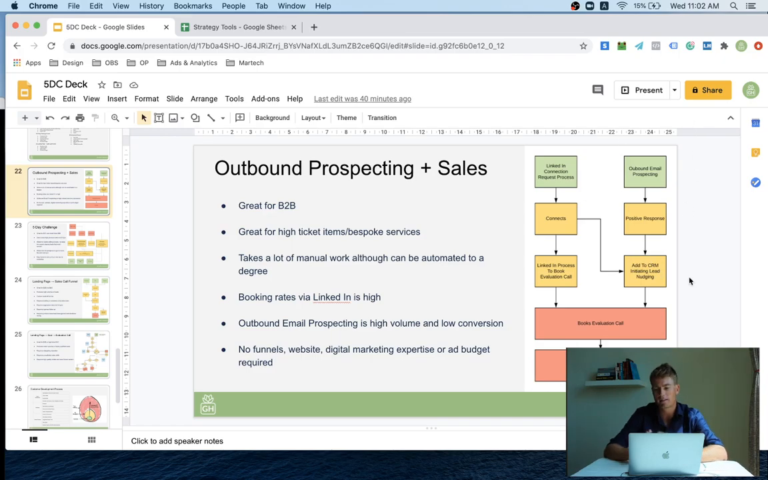Outbound email prospecting involves using website scrapers. There are a series of website scraping tools that you can use to gather email addresses from LinkedIn, and then you can put these into an outbound email prospecting tool to send a couple of emails out to people to try and, again, get them to book an evaluation call. The great thing about outbound email prospecting is that you can go quite high volume. You can send quite a lot of messages, especially if you have multiple email accounts. You can send 200 from each email account a day, and then you can just see your conversion rates.